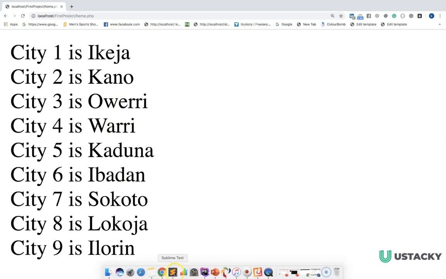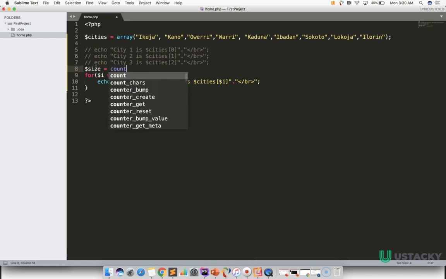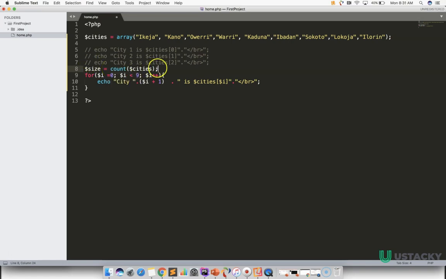And one more thing I would like to add is that to avoid changing this value every time, there is a way to know the size of any array. It is very simple. To know the size of any array, we use a function called count. Assuming this is $size, which holds the size of the array, it is written as count. We have to count this array, count $cities. So this will count the number of items in $cities and assign the value to this variable.